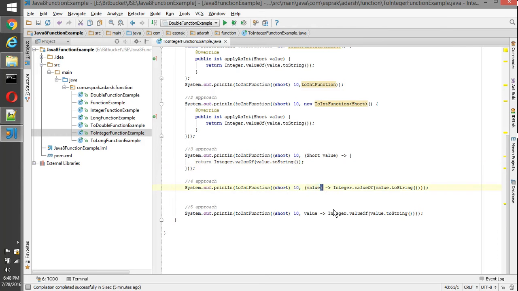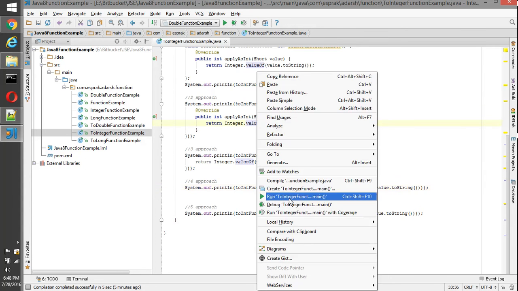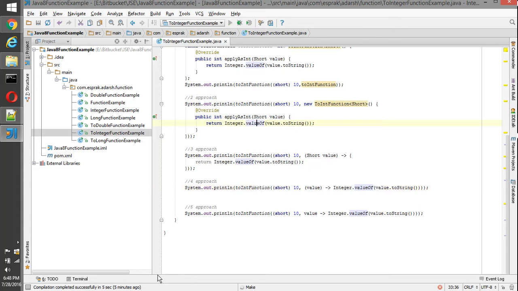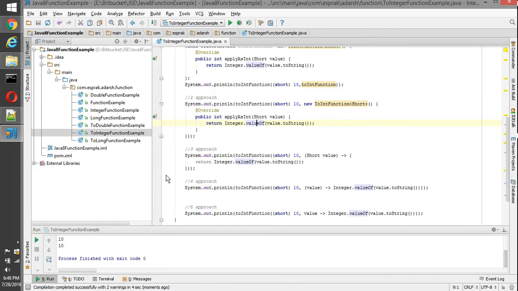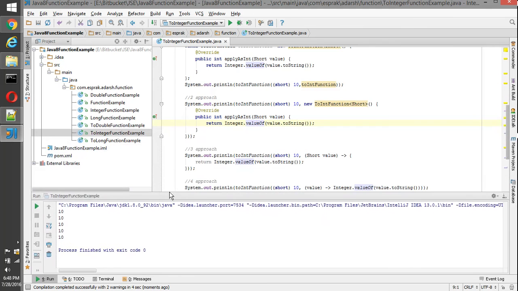Because it's a single parameter, we can remove these braces also. That becomes our fifth approach. If I execute this, you will get similar output five times. There's no change in the output, but the way of writing the lambda expression is different.